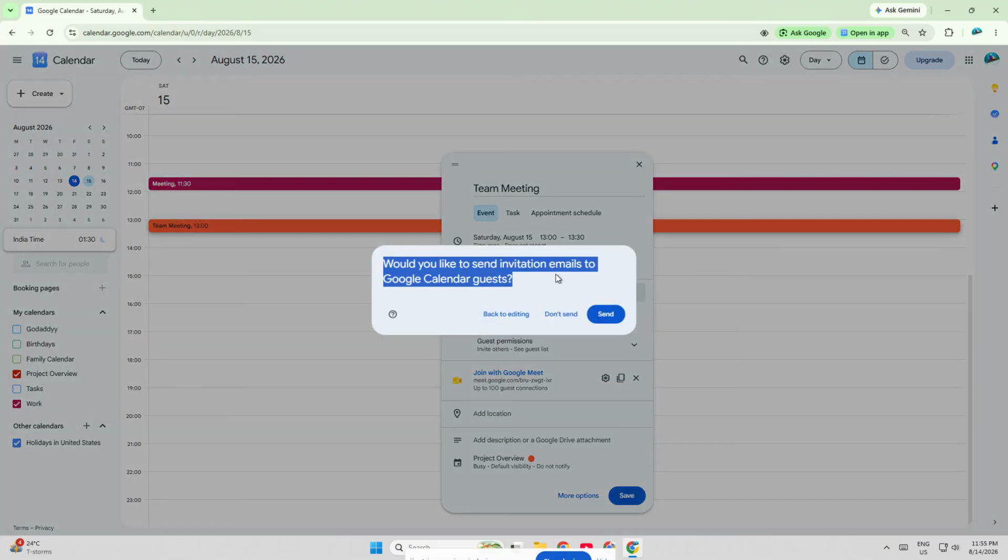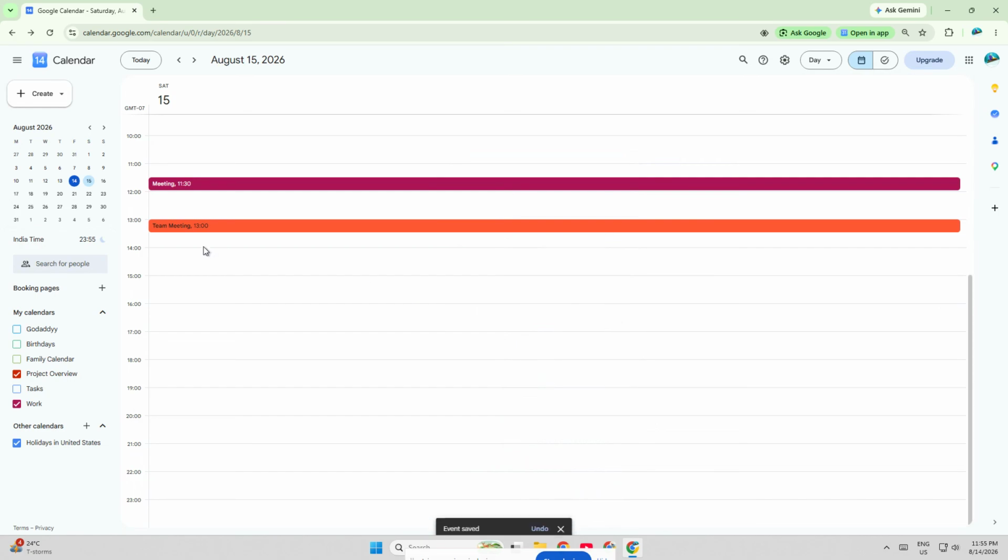If you've added guests, Google Calendar will usually ask whether you want to send invitations. Click Send so the participants receive the meeting invite in their inbox. That way, they'll have all the details and can add the event to their own calendars. And that's it. You've just learned how to set a meeting in Google Calendar.